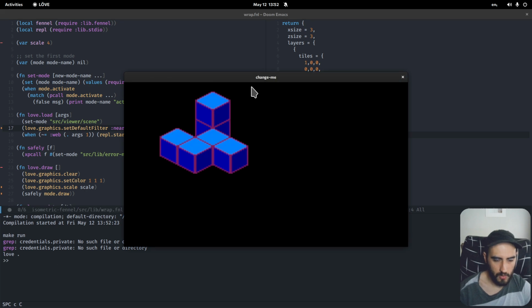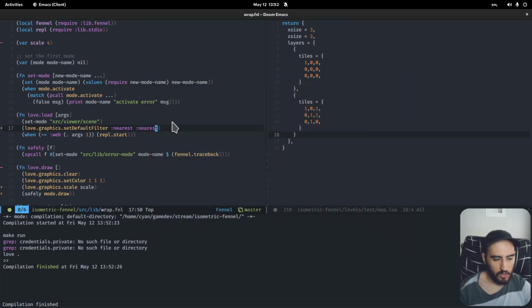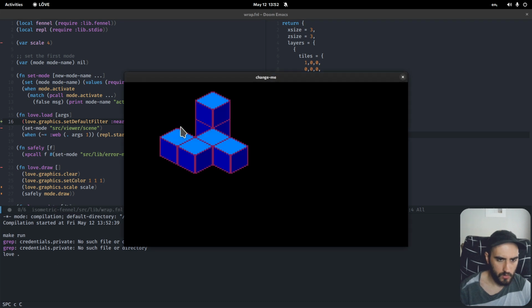That should do it. Didn't do it. This is because love.load is getting called before set mode. There we go. All right. Cool.